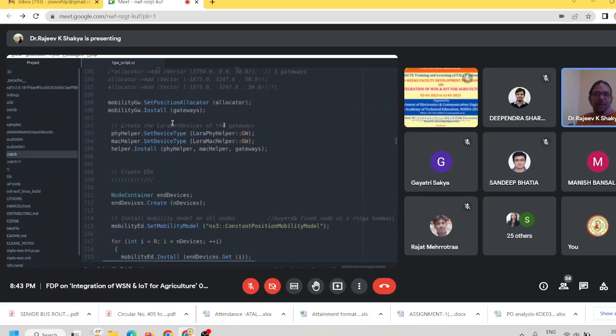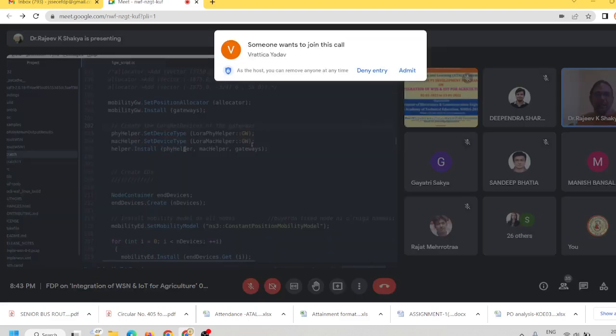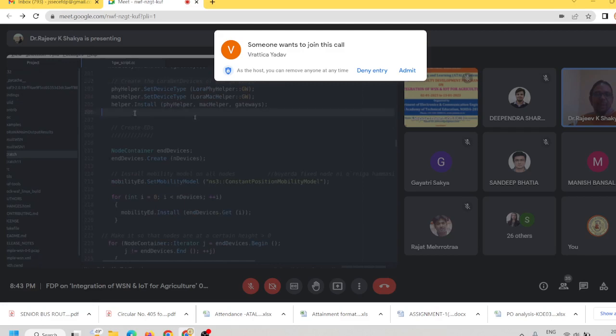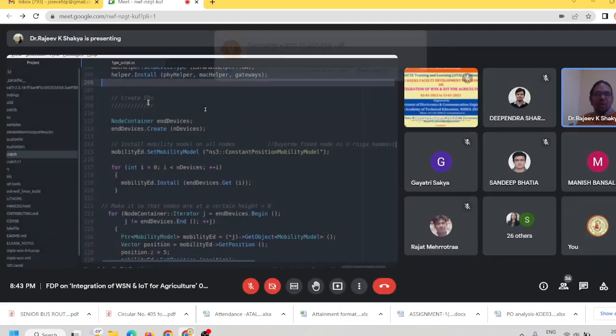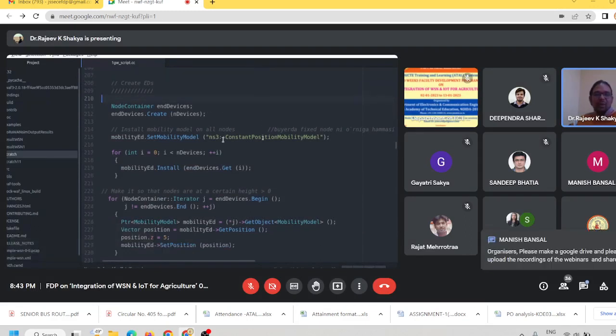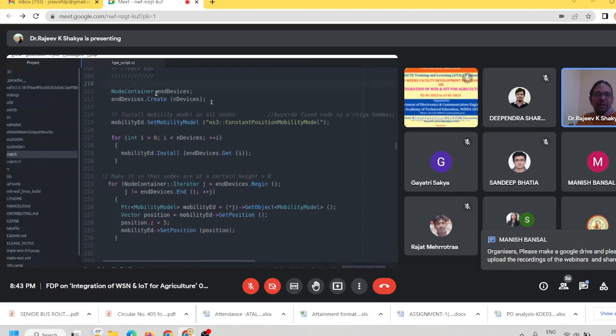Then we create the net device for the gateway. So net device, this is the function for creating the net device of the gateway and installing all layers, physical, MAC, and gateways. After that, we will create the end devices, the LoRa nodes. So similarly, we will use a node container object for creating the node devices. So this is the node container object.